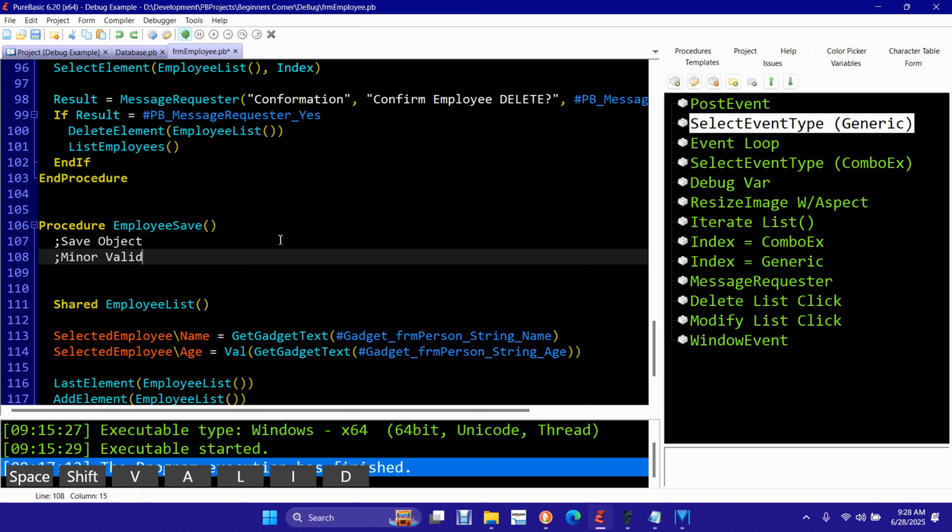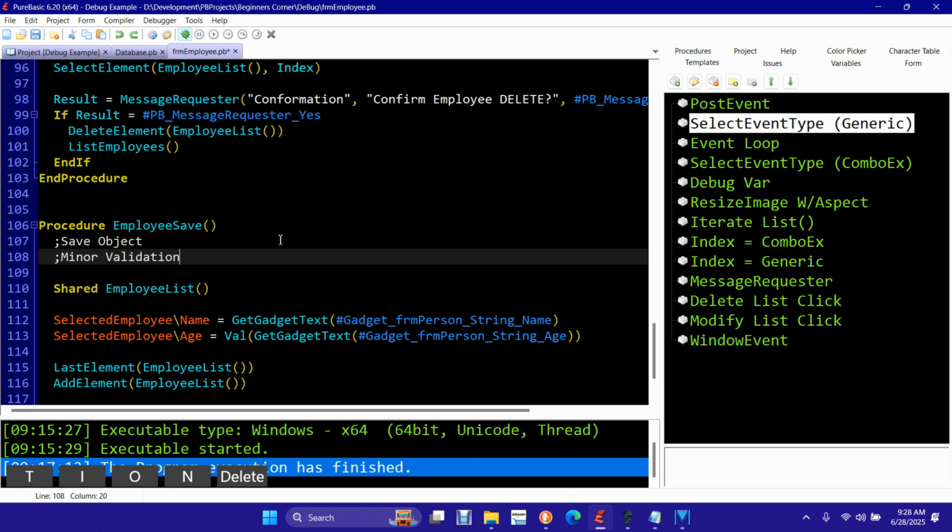Okay, but it's really not the save function's job to validate. That should be a validate step to validate your data. Think of things we would want to validate here. We want to make sure your age is over 18. If you're under 18, you can't be an employee.